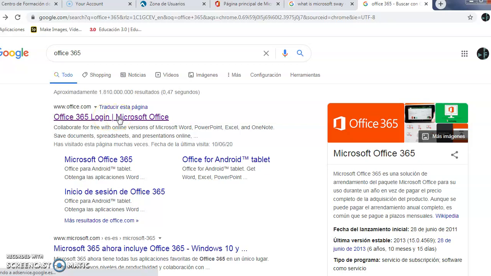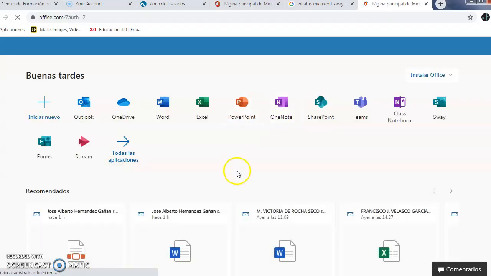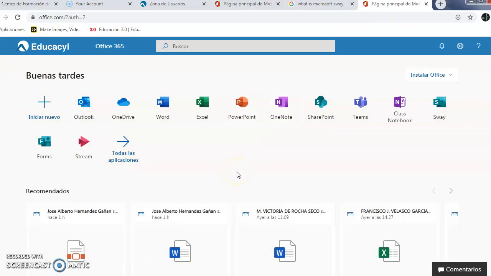In this case, as I am logged in through Educación, I go directly. But if you don't log in before from Educación, then it requires you to tell them your username and your password. And this way you will have access to all Office 365. I highly recommend to use Office 365 in this learning environment online.